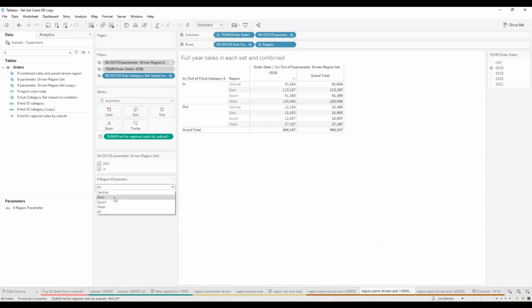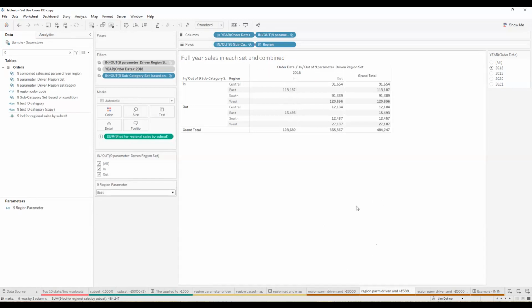Now, I'm going to take a look at East. I got to reset that parameter. Here's what I've done. I've done this in text form. We're also going to look at it in a couple of different forms. And I've created the 2 parameters. They're the same parameters we just looked at. I've got a parameter on region that's driven, or a set that's driven on this region parameter, and you're either in the set or out of the set. And I've got it set at region now, so east is in the region.